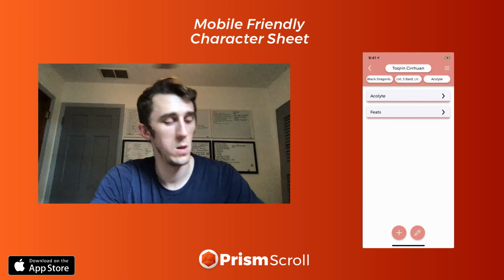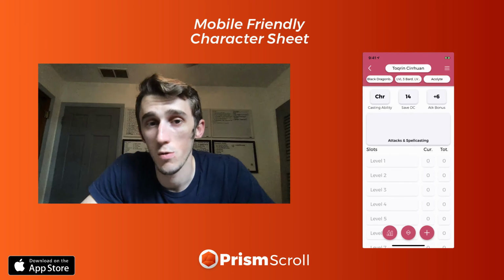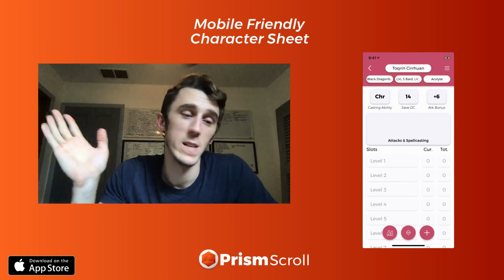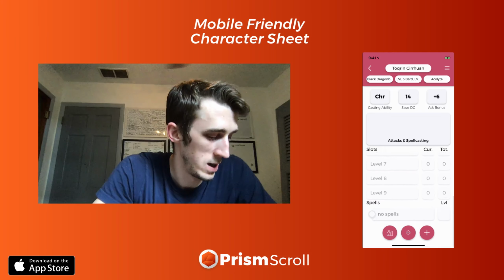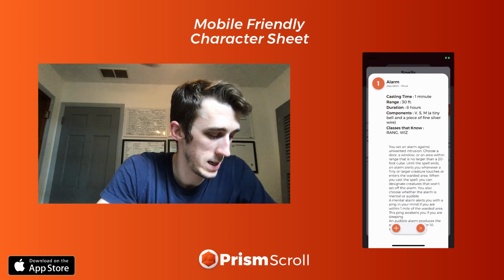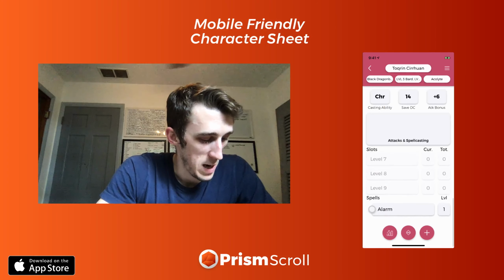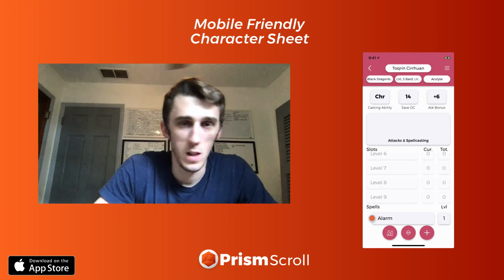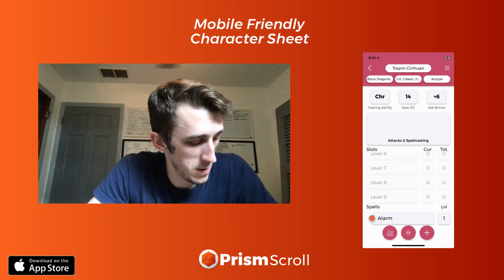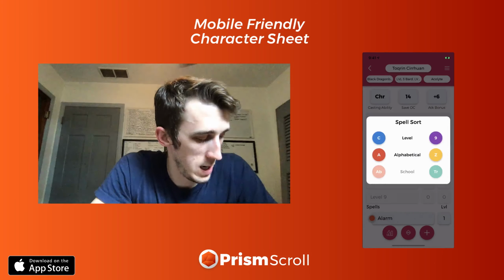So that's one big thing with the new interface: the spells. So no more limitations for all you wizards out there on having a billion cantrips. You can just keep adding spells. Go ahead and add as many as you want. And then it will populate this list. You can use the buttons on the left to keep track of your prepared spells.